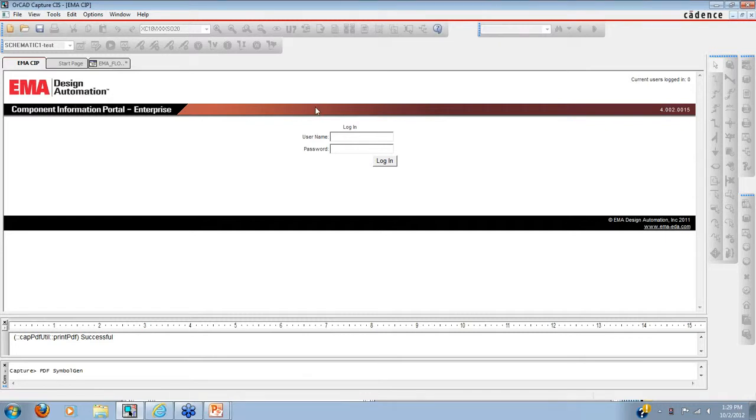CIP allows users to access the Component Information Portal web interface directly within OrCAD Capture CIS, making it even easier to find the part information you need when you need it. Let me log into CIP here so you can see how useful this capability is.